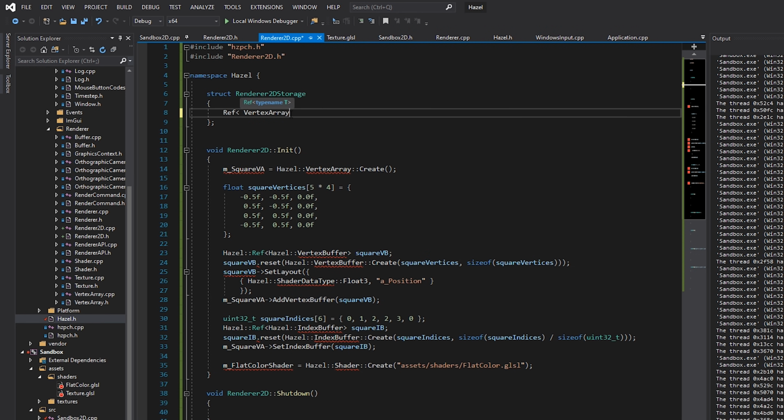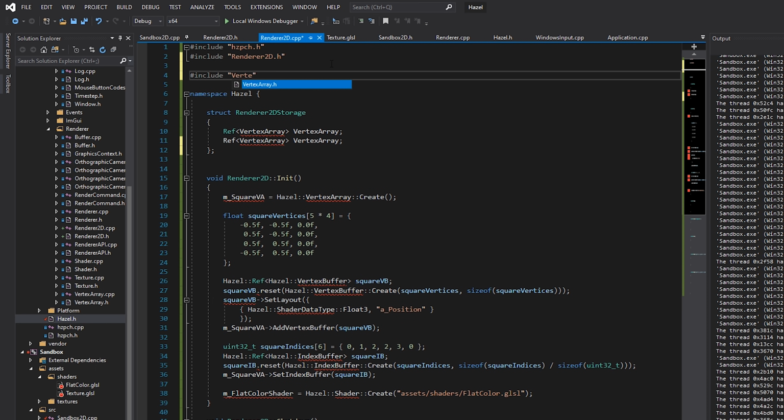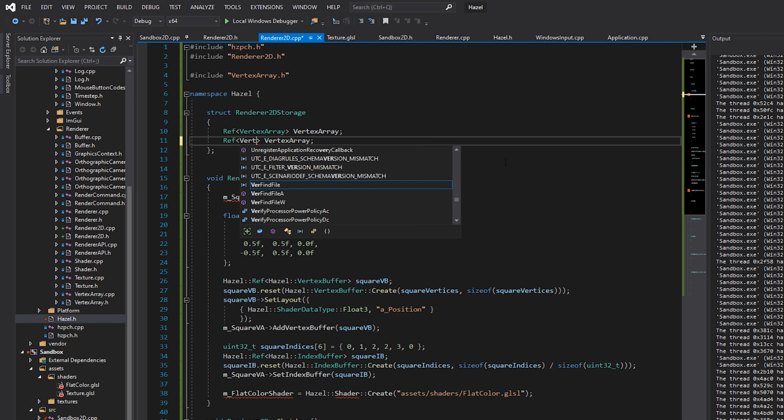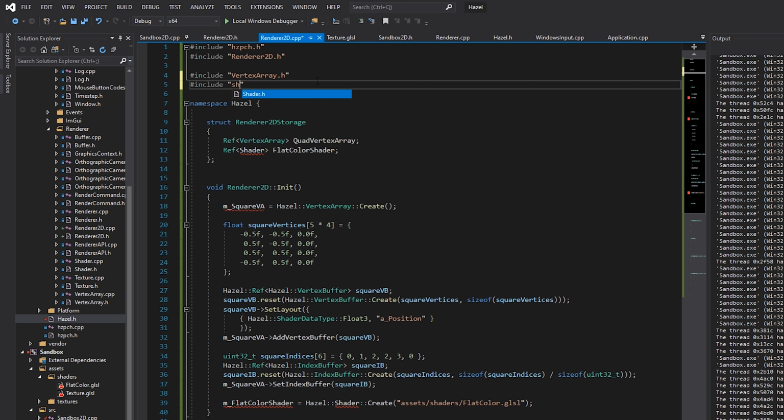So for example, Ref VertexArray, you know, this becomes our, I'll say our vertex array. And then we have, and this may need to include some things here, Ref VertexArray, for example. And I don't know if I can actually call it that because it's the same as a type. But we'll kind of leave it like that for now, maybe. So vertex array, and then, if we don't need a vertex buffer or anything like that, what else do we need? A shader. So, you know, we'll have our flat color shader. I'll call this quad vertex array. And then shader as well will include.